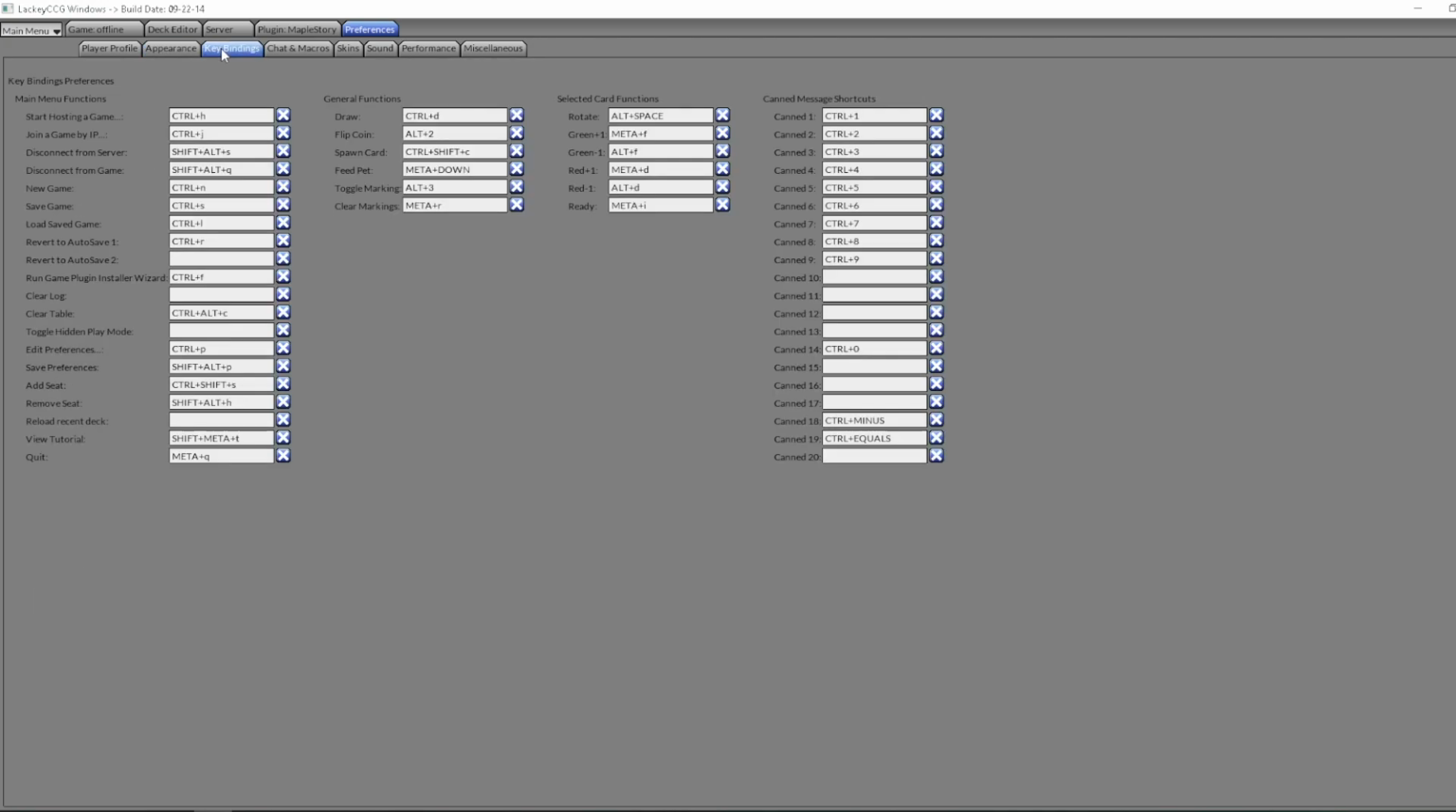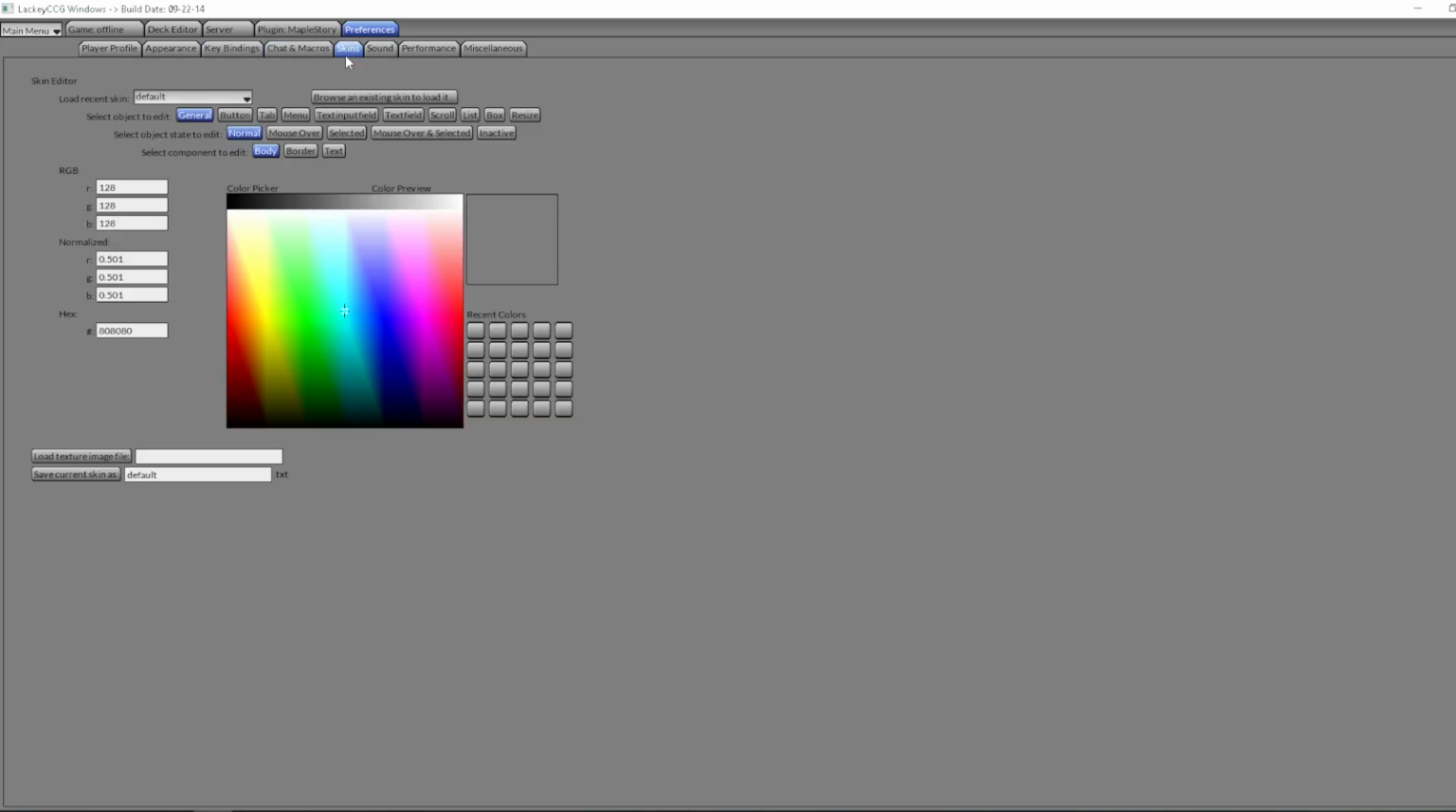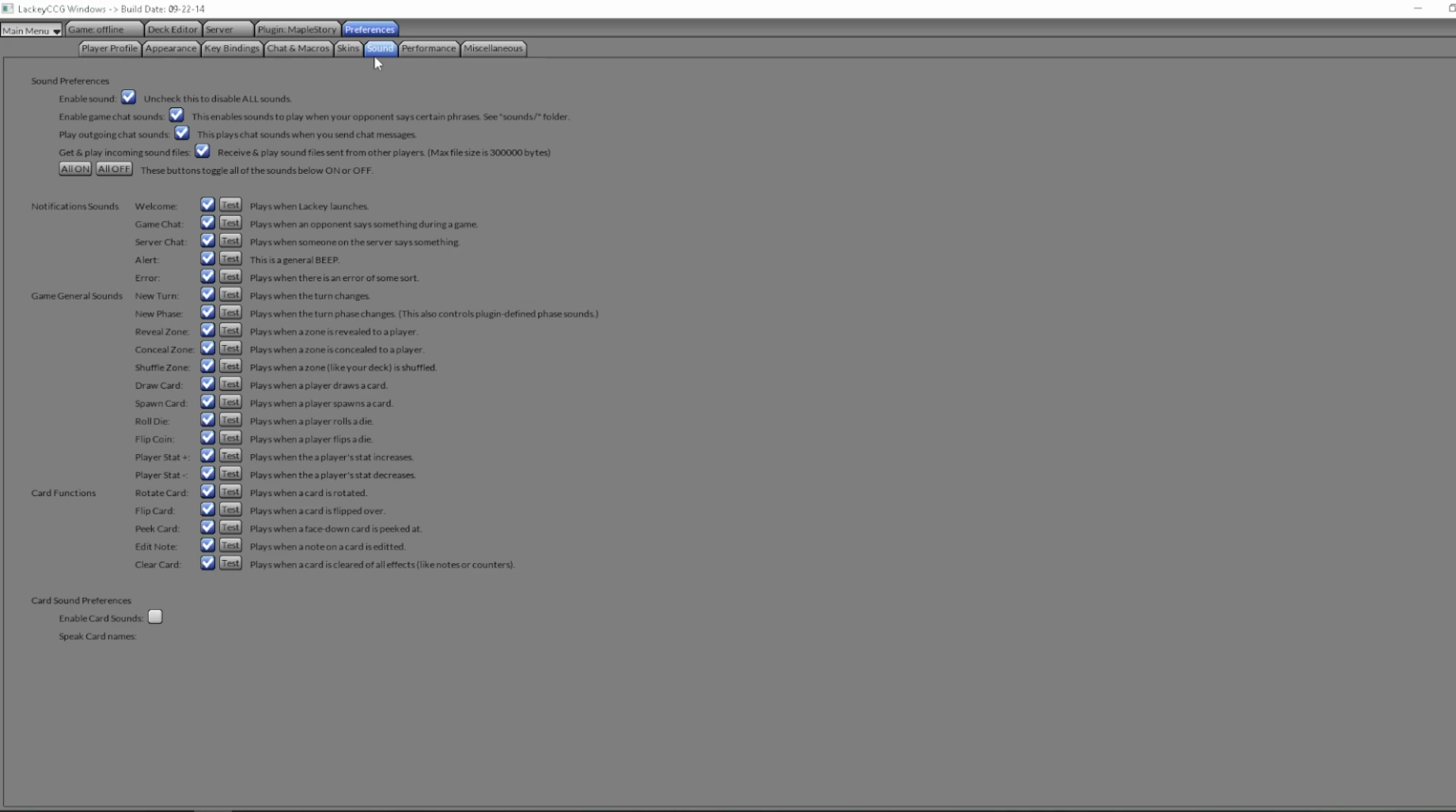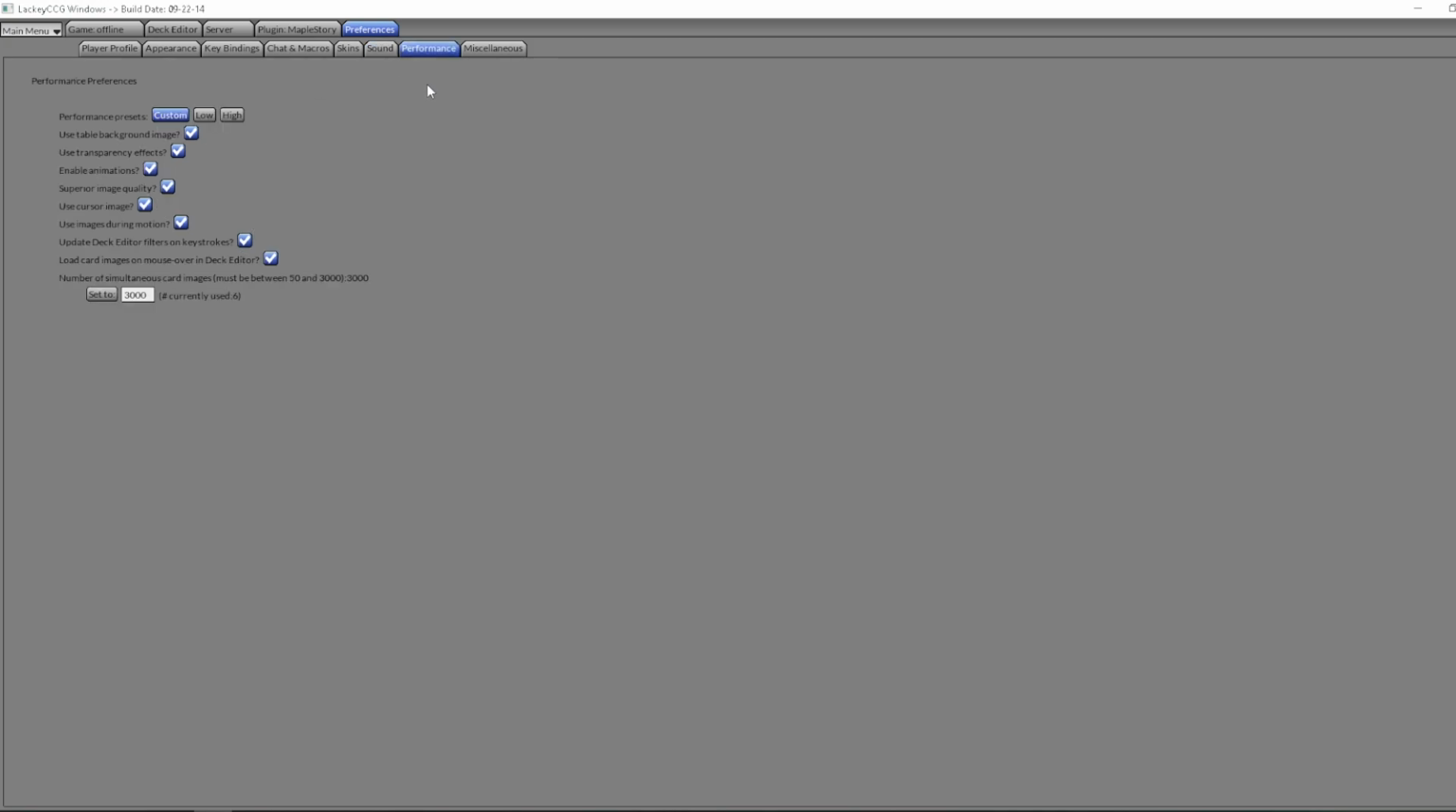Key bindings, this is all your keyboard shortcuts if you want to play with keyboard shortcuts. We already looked at chats and macros. Skins we don't mess with. Sound, if you want different sounds to play during the game, you can choose to turn them on or off here. Performance we already looked at. Miscellaneous, the only big thing, do we want tutorial message at startup? We don't need that. And then show mouse over tooltips, we'll leave that on, why not? Enable scripts, yes. Enable pre-downloading of images.